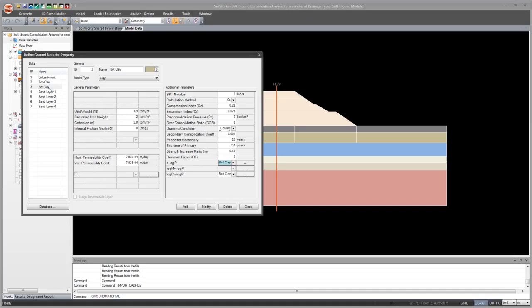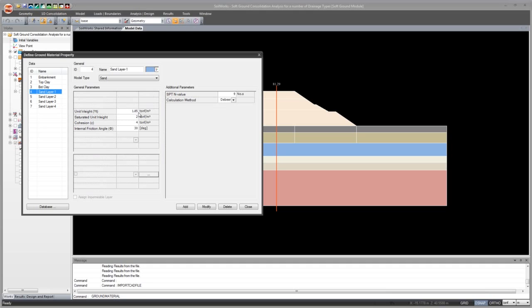So that's what makes clay unique when it comes to design: you have to account for consolidation. You do so by doing those odometer tests, and then you get those values that I mentioned, and you'd have to input them here. Now, when you go to sand here, as you can see, it's much simpler. You just have your unit weight, your saturated unit weight, your cohesion, and your SPT N value.